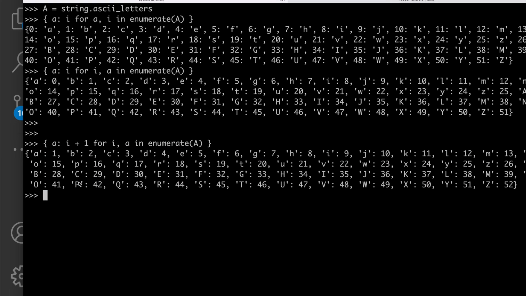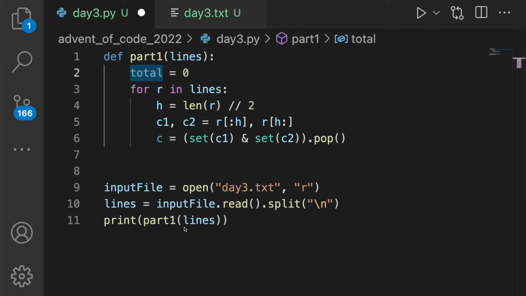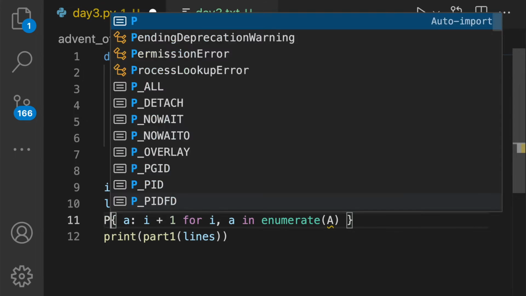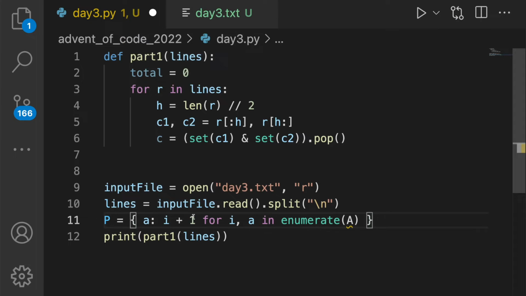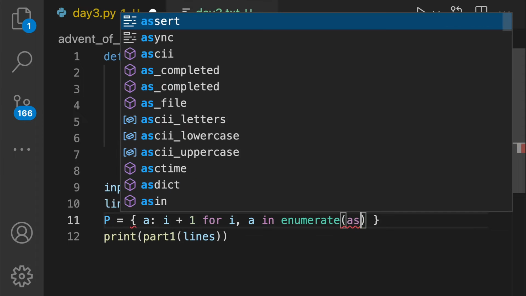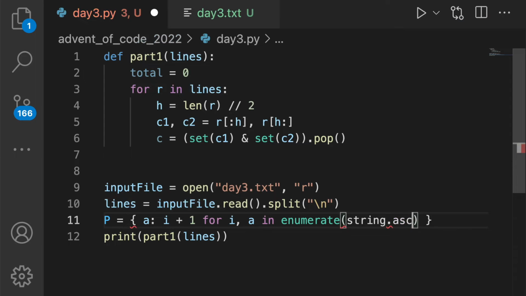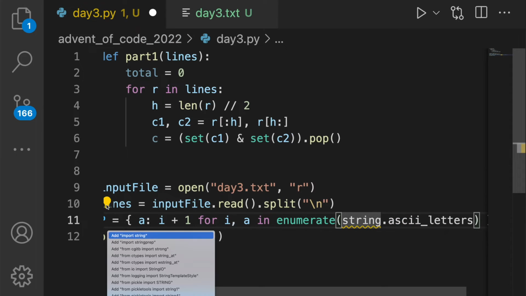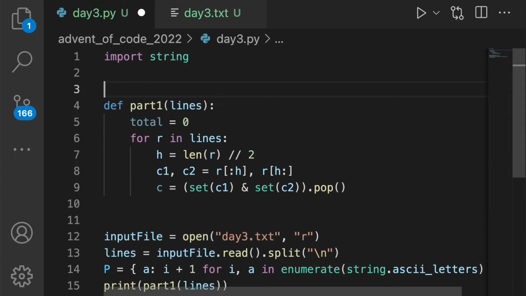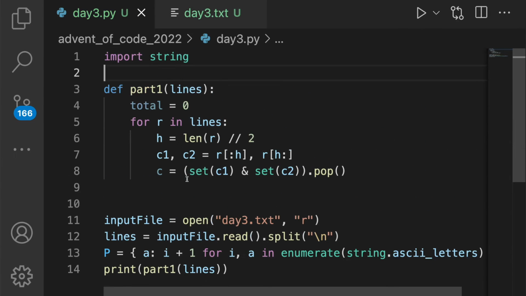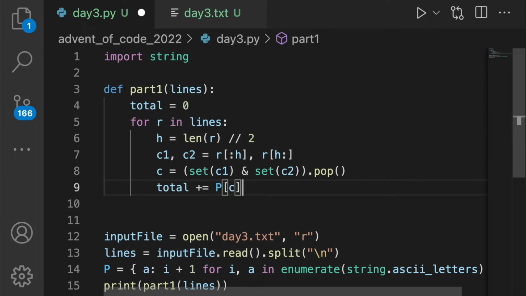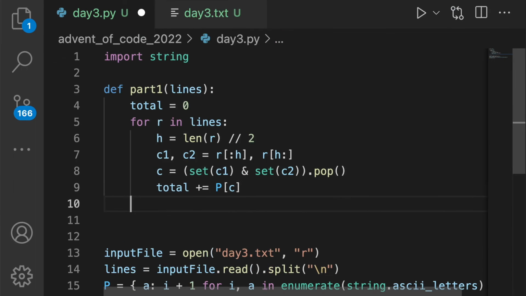Okay? And so we could just create this once and use it every time. So let's call it priority, P. And this would be I plus 1. And this here is just string.ascii_letters, right? So let's just import string, and that should be it. And now we can just do total is just the priority of C. Okay, and then we can return total.